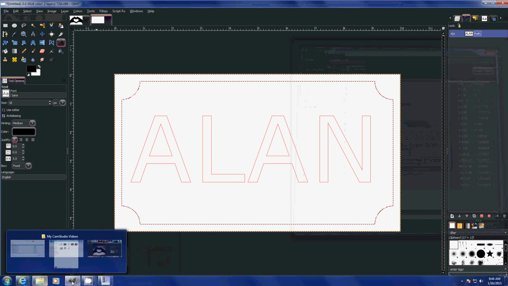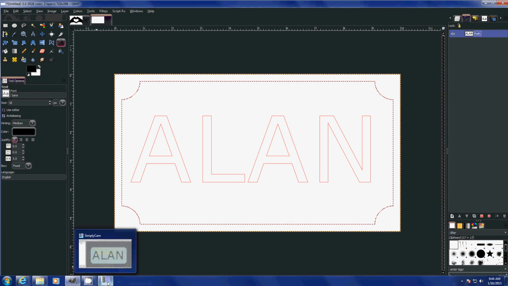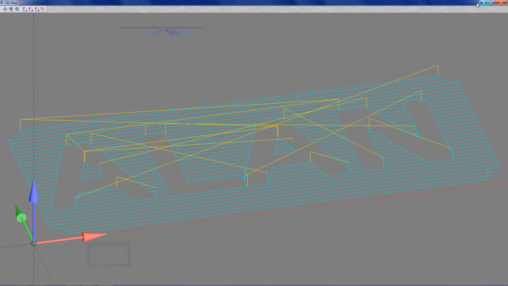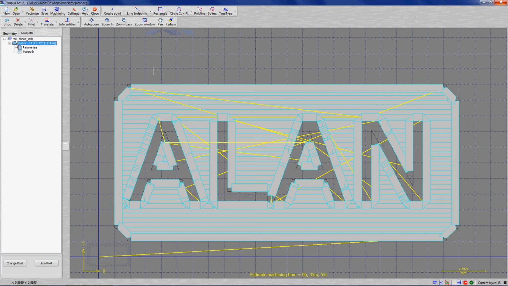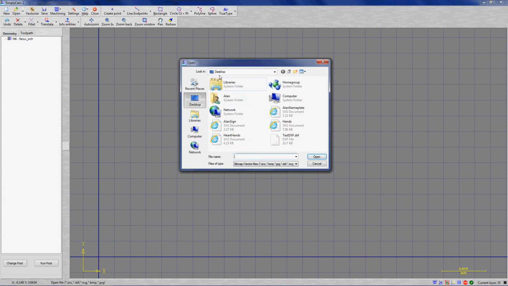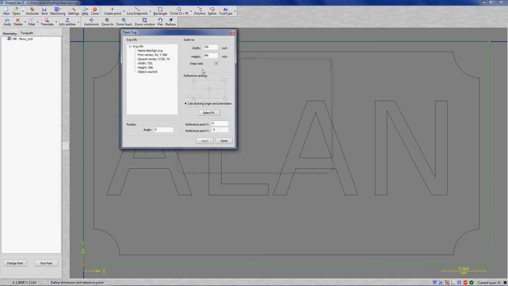Okay, once we have our paths, we can open our CAM software. I use a software called SimplyCam 2. I will open my file. I'll choose the size. Now, since we used the rectangle placeholder around the whole outside, all we have to do is type in the height. I think it was 7.5 inches.